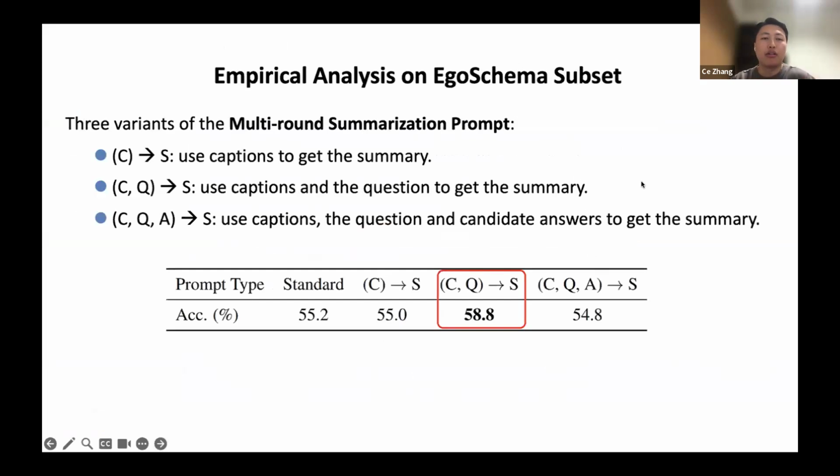And in this table, we explore the different variants of our multi-round summarization prompt. The first variant is called C2S. Basically, when we summarize the raw captions, we only use the caption as the input. The second variant is called CQ2S. Basically, when we summarize the raw captions, we also give the LLM the target question.